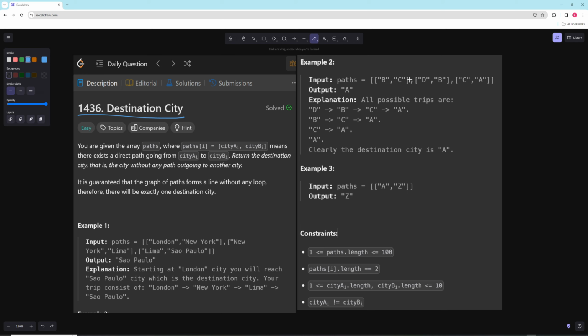And for this one, technically you can take a bunch of different routes. You can go from D to B to C to A, or from B to C to A, or from C to A. So really, it's kind of a straightforward one.